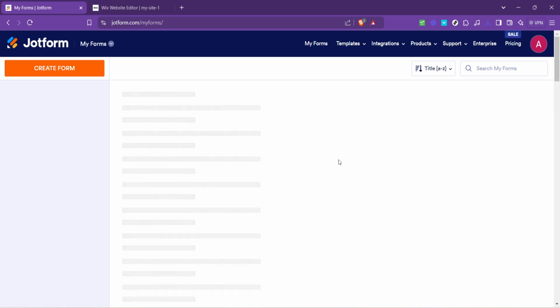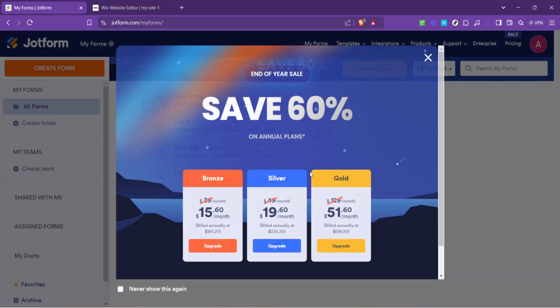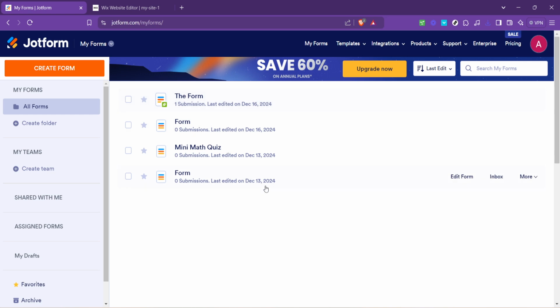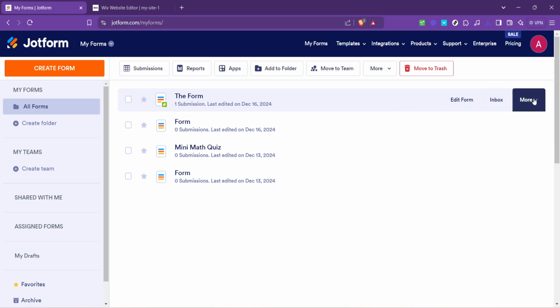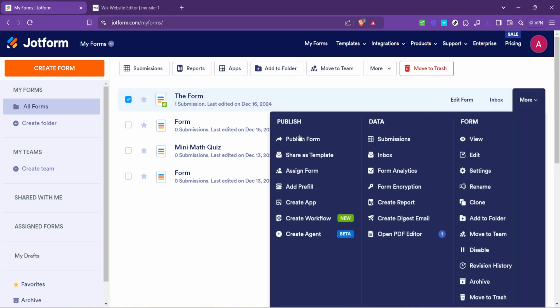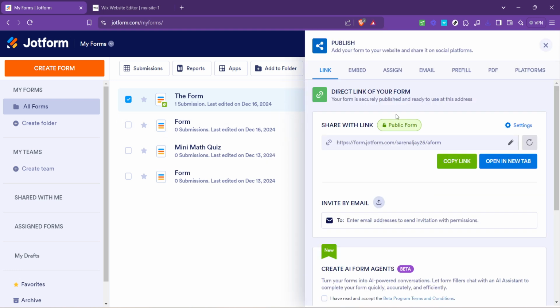Once you've successfully logged in, navigate to the My Forms section. Here, you'll find all the forms you've created or have access to. This is where the magic happens. Hover over the form you wish to embed into your Wix site and click on More. A series of options will appear, but what you're really looking for is the Publish Form button. Clicking on this will take you to a screen where Jotform showcases various platforms you can publish your form on.